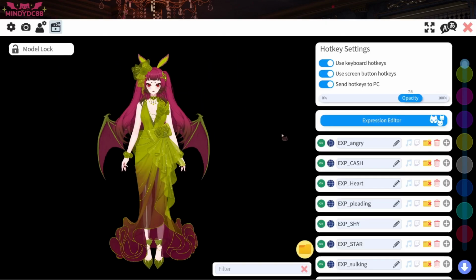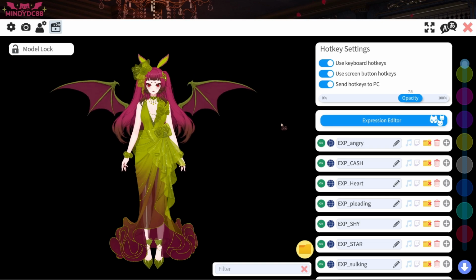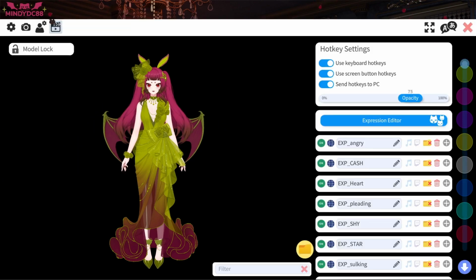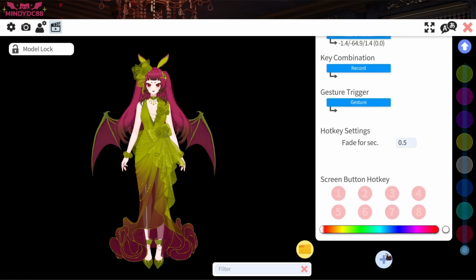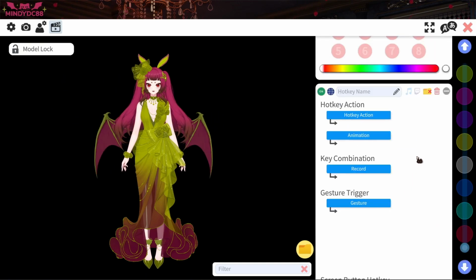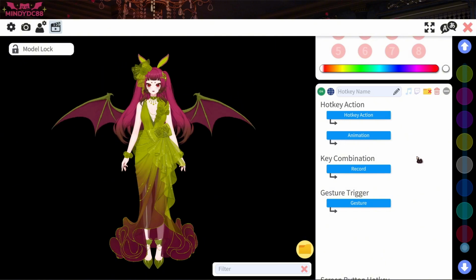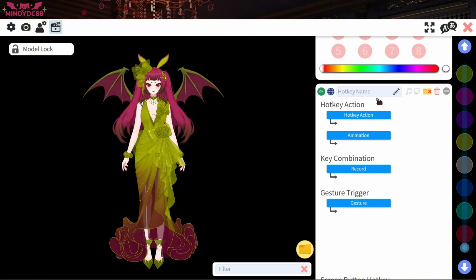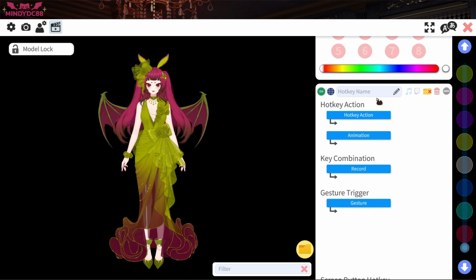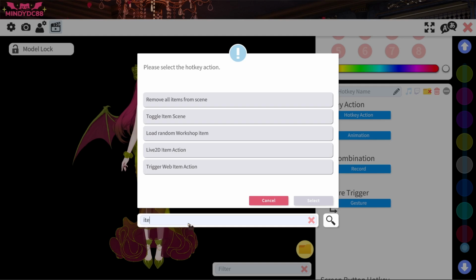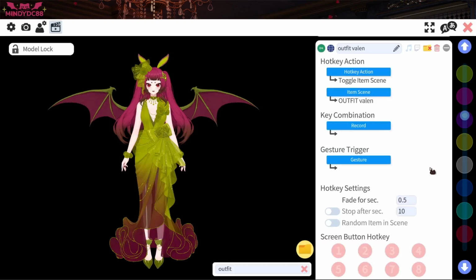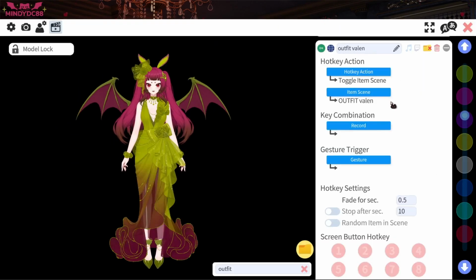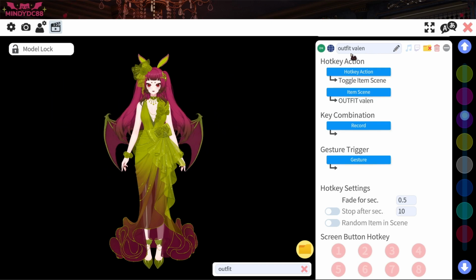After we are done creating all the separate item scenes, go to the pink cogwheel, go to the fourth tab on the top left, scroll all the way down and click this plus button. Now we need to tie all our new item scenes to hotkeys. You must also give the hotkeys different names or else it won't work. Click hotkey action, choose item scene, and call the item scenes. I named it outfit valent, and I also gave the hotkey the name outfit valent.